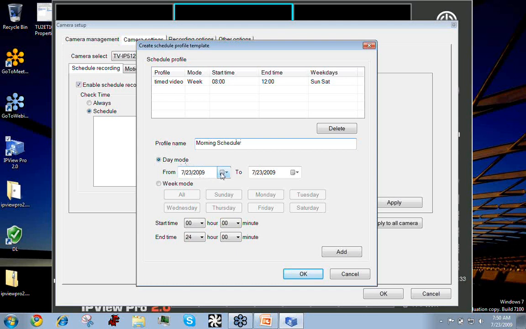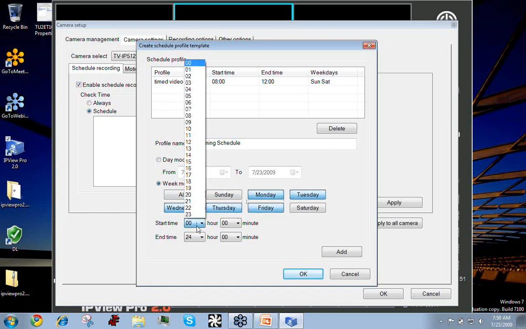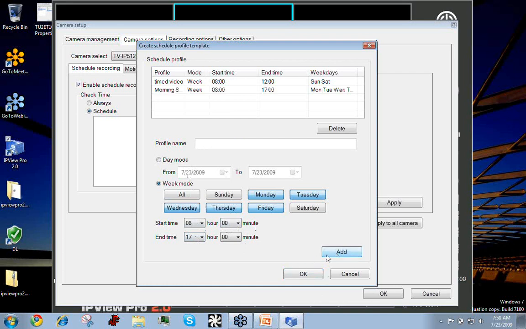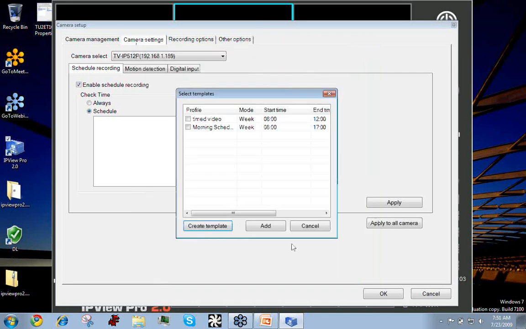You can choose day mode, so from this day to that day. You can choose week mode. This is pretty nice because you can do all days, or you can do only maybe Monday through Friday. So you can select the days, and you can select what time the schedule starts at each day. So you can say 8 o'clock to, I believe this is 5 o'clock, or 1700, it uses military time. Click add, and then say OK.